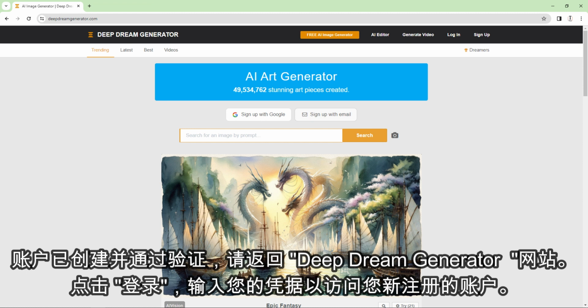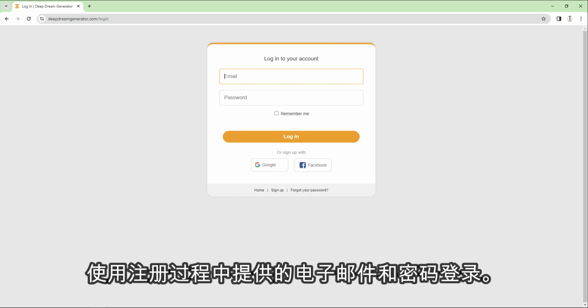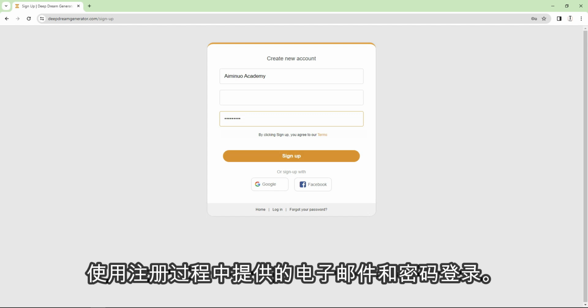With your account now created and verified, return to the Deep Dream Generator website. Click on Login and enter your credentials to access your newly minted account. Log in using the email and password you provided during the registration process.